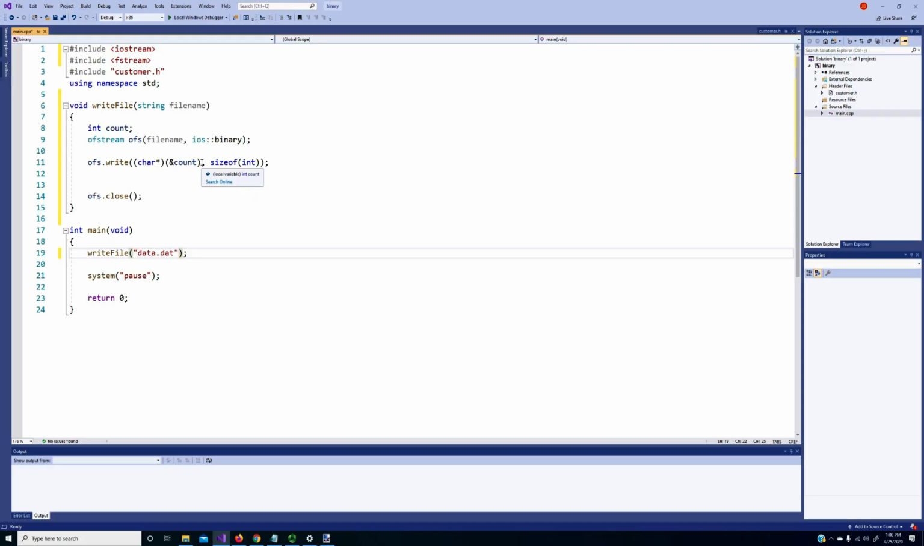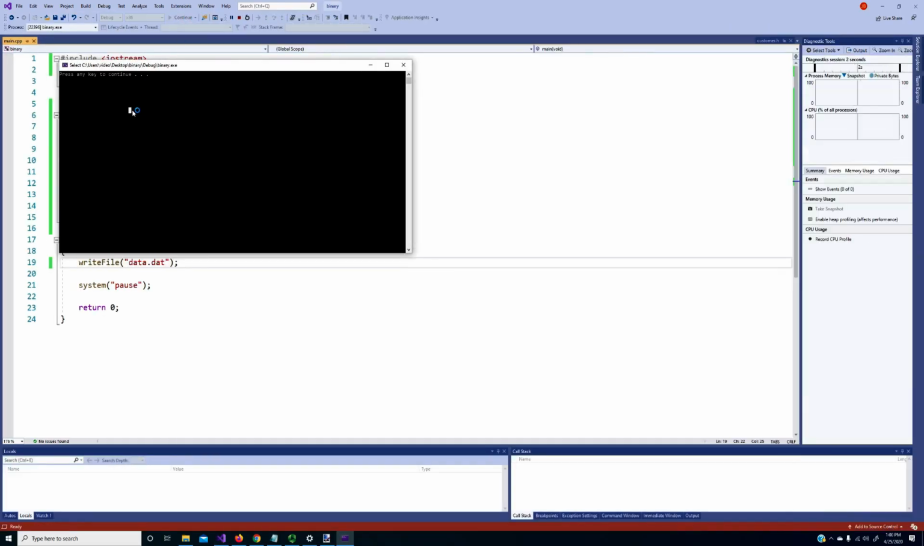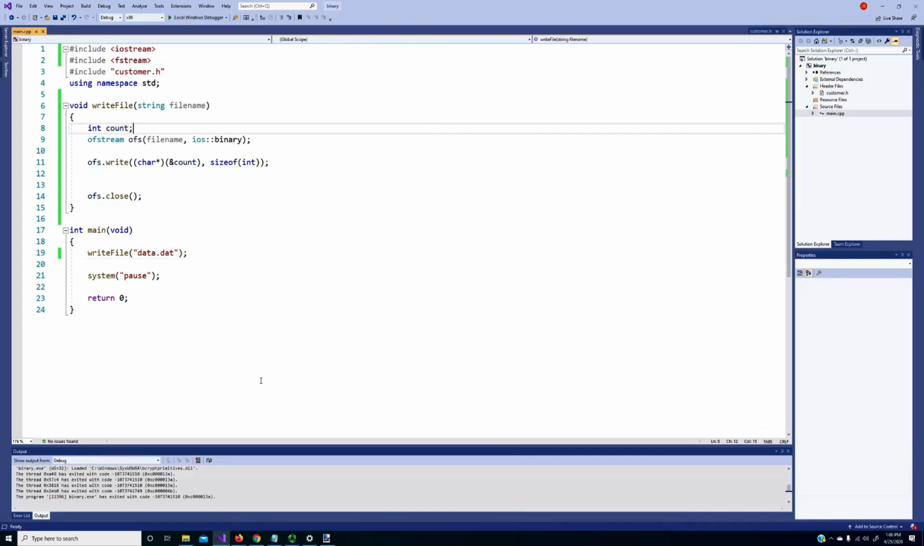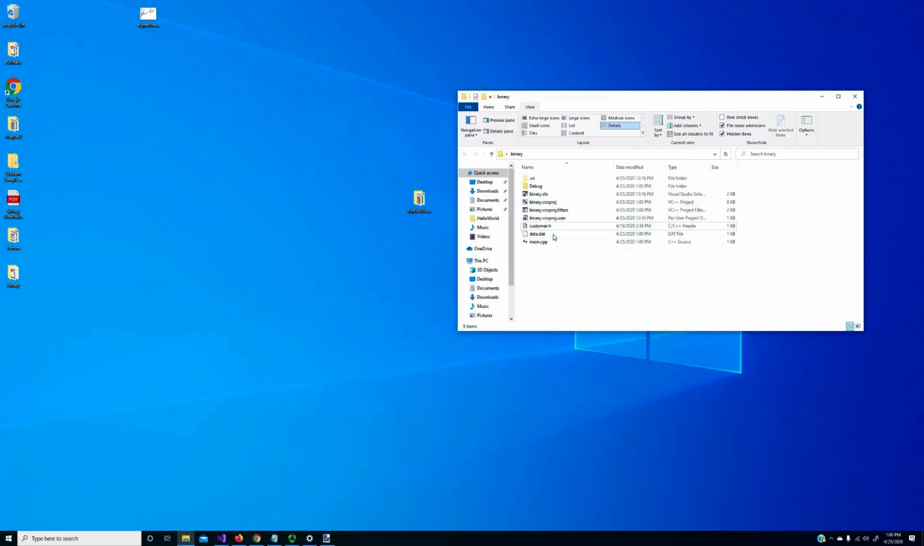So this, we're going to go ahead and run this and test it and see if it works properly. So I'm going to go ahead and just run this line or this function. It's going to pop up, and then we're going to look at the file that was created and make sure it was 4 bytes. Okay, so we're going to go to the project, and you see here that data.dat was written.